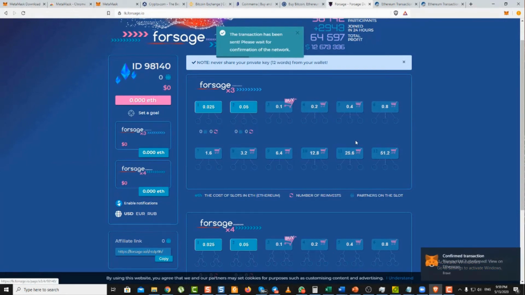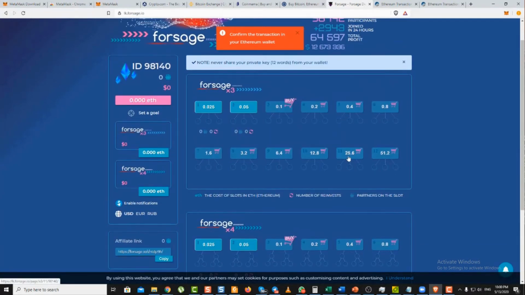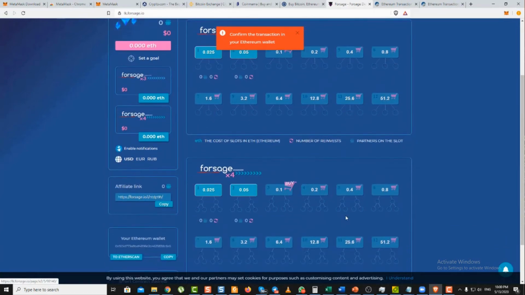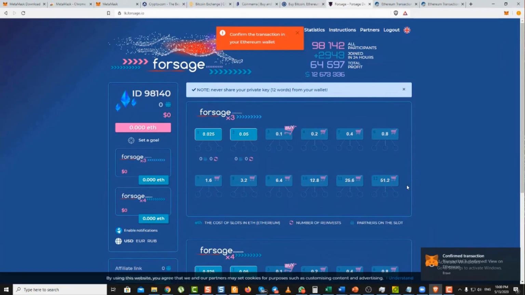And like I said, you can activate 6 slots in X3, 6 slots in X4. Some leaders activated as high as 11 slots in X3 and 11 slots in X4 to be able to earn more Ethereum faster with Forsage. Okay, of course it's not guaranteed.